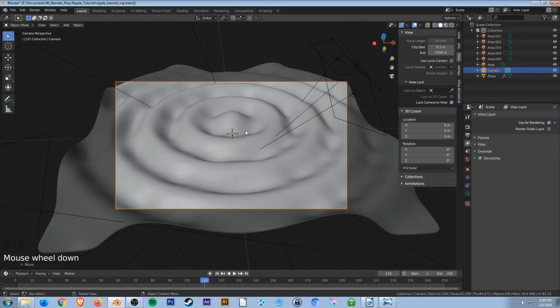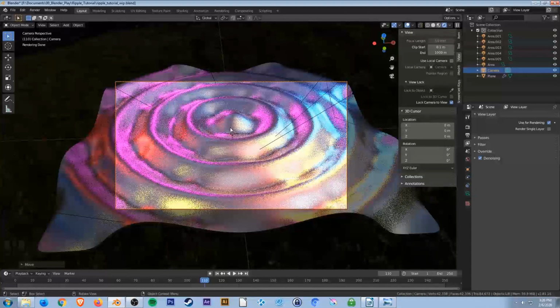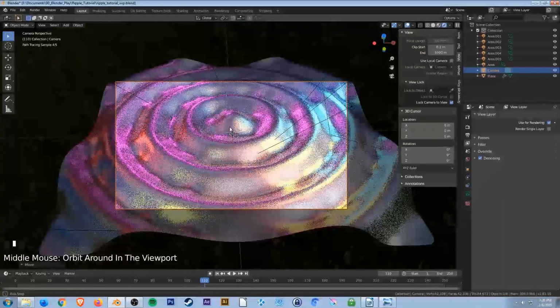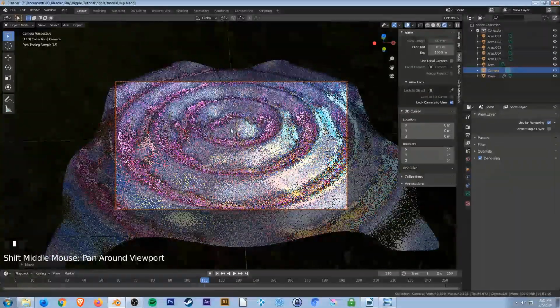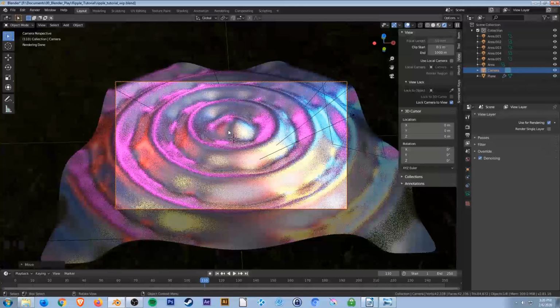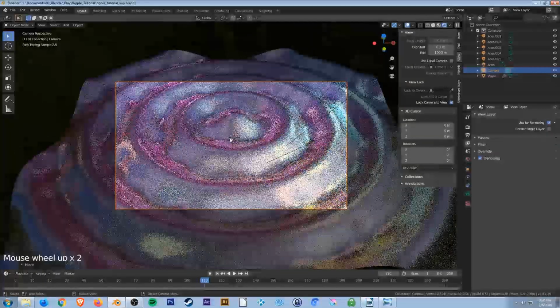So really I'm just trying to get a good composition that I like. So again, I'm going to hit Z and go to rendered. If your computer struggles moving around the viewport, you might not want to do that. In my case, it's okay. I'm going to middle mouse and just rotate around a little bit. And I'm going to use Shift and middle mouse to pan around. And I'm going to get something like that. I'm going to roll my middle mouse in to get a tighter shot.